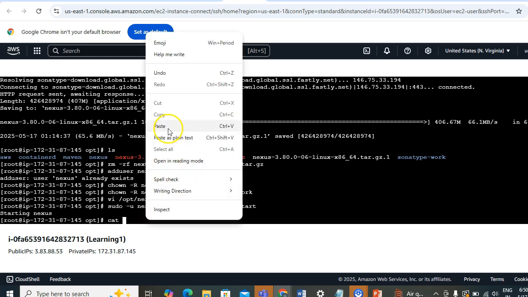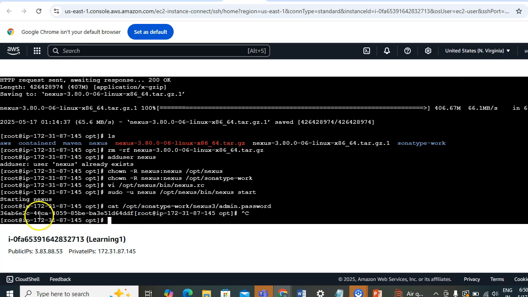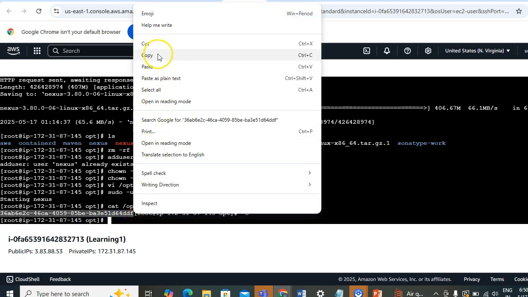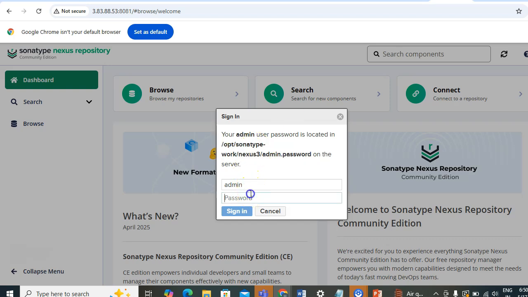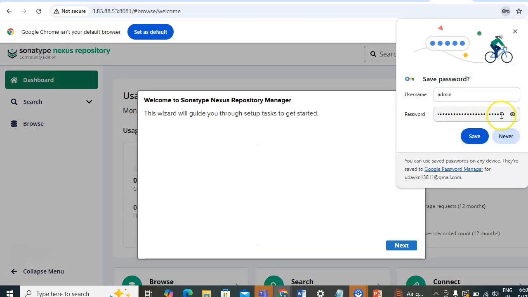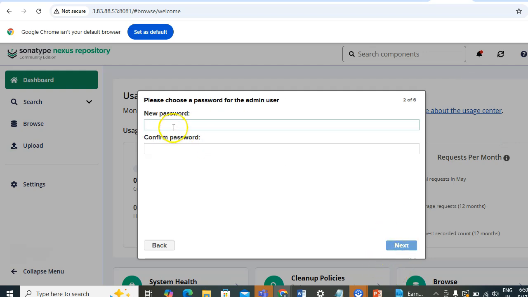I got this password. It is an initial password. Need to copy this. After that, we'll get an option for resetting. Now you are getting the option for resetting. You can set the password as per your wish.